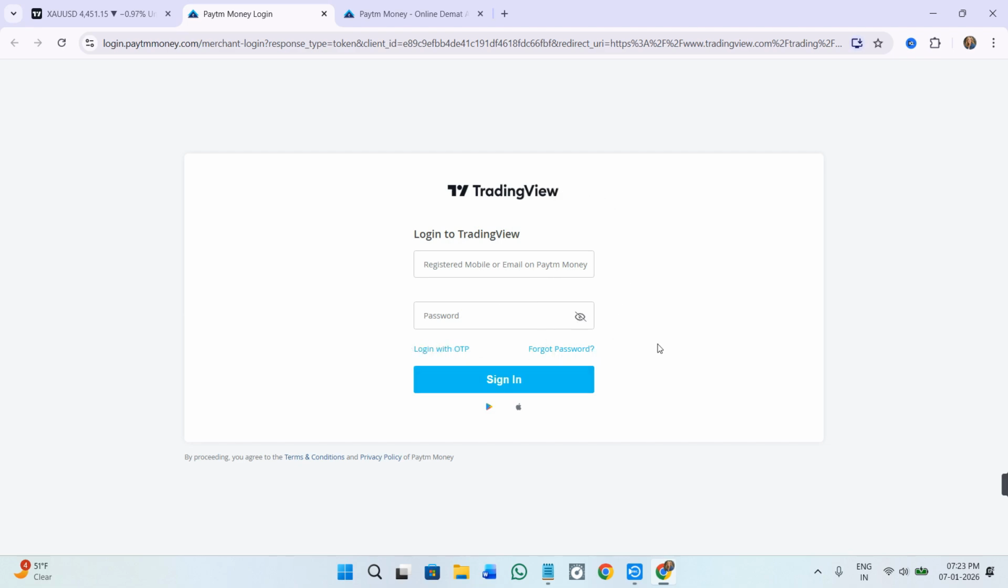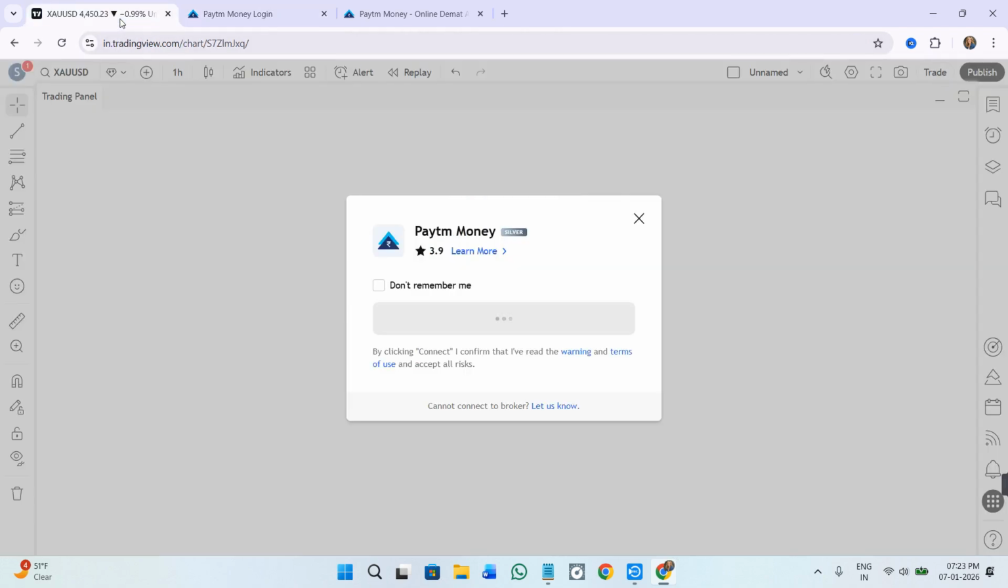And if you have forgotten your password associated with your Paytm Money account, you can anytime click on this forgot password option. Basically, you need to sign in here with the help of your Paytm Money login credentials, and then you just have to authenticate TradingView. This way you will be able to easily connect your Paytm Money account with TradingView.